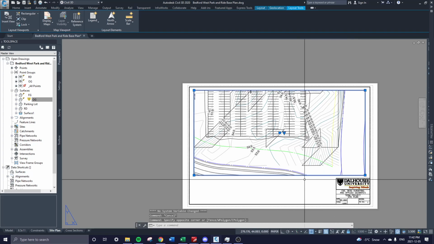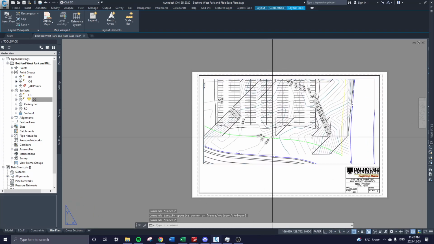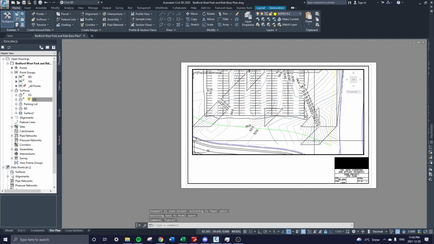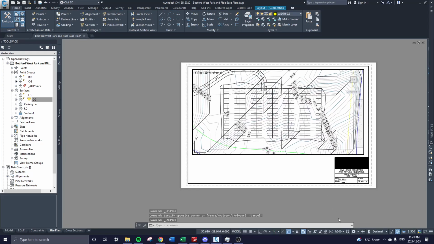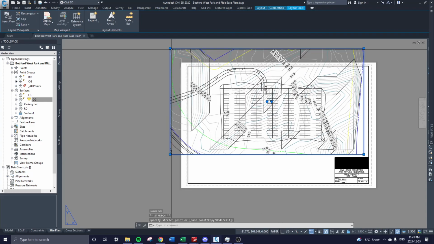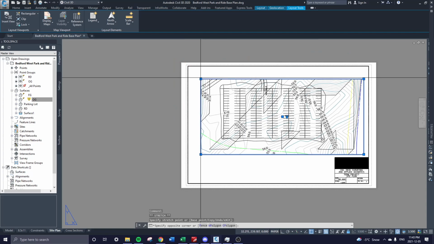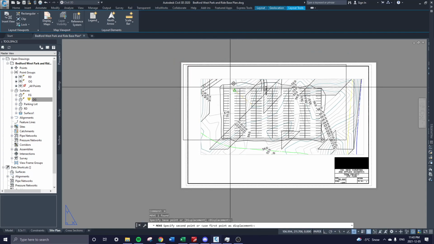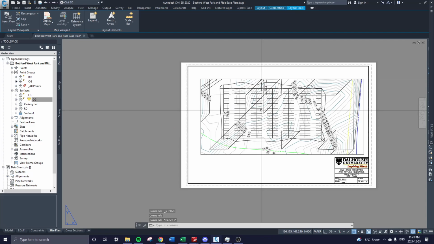One thing you might have noticed: if you have a locked viewport and you're in model space, you can't move it around. You can unlock it and move it around, or you can just change the window of it, right? That kind of moves it around too. And then you can just move it to wherever you like.